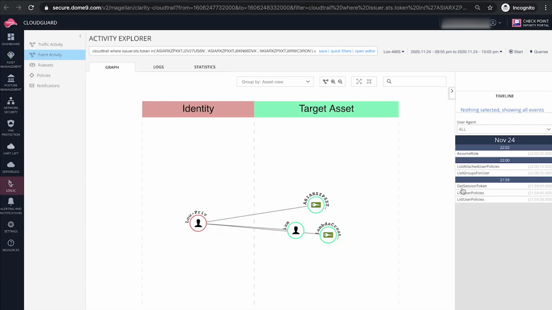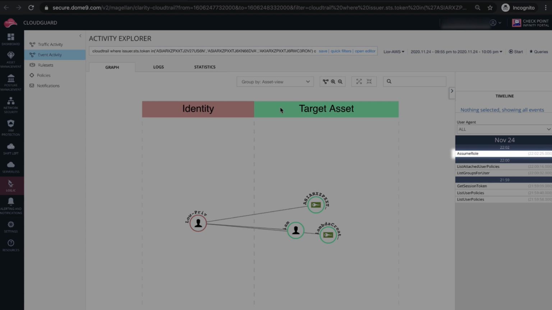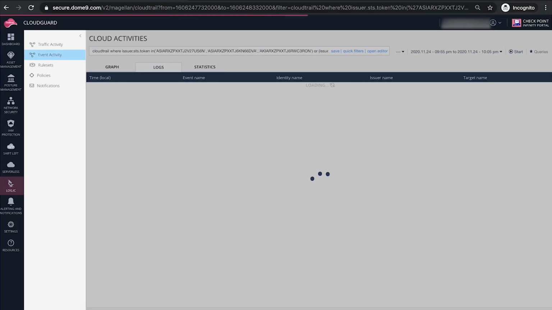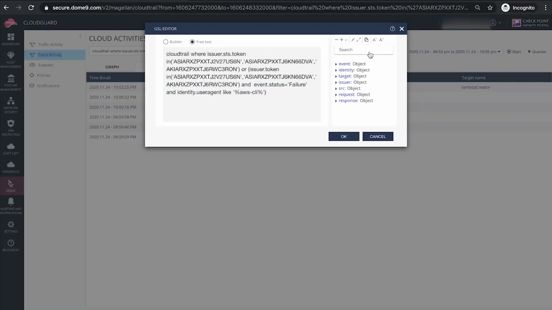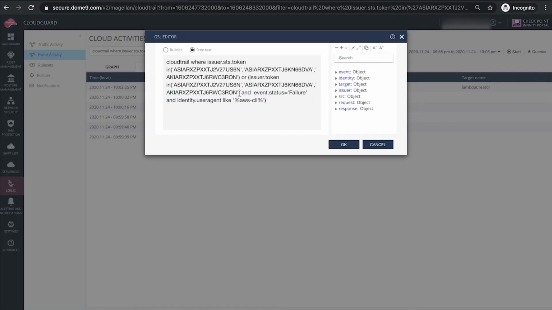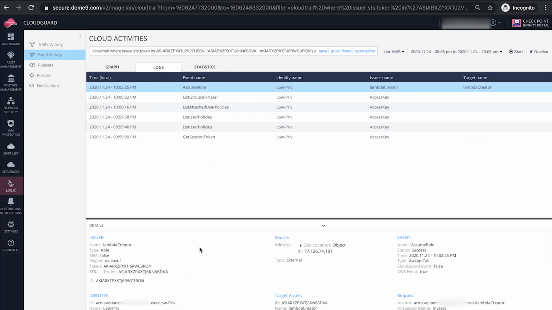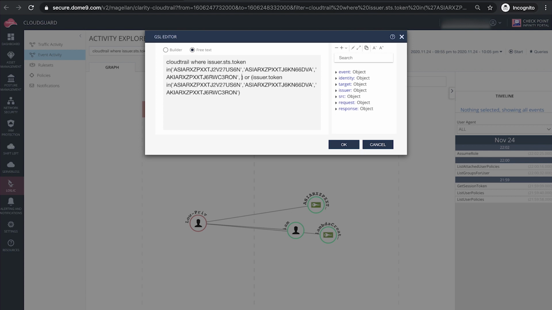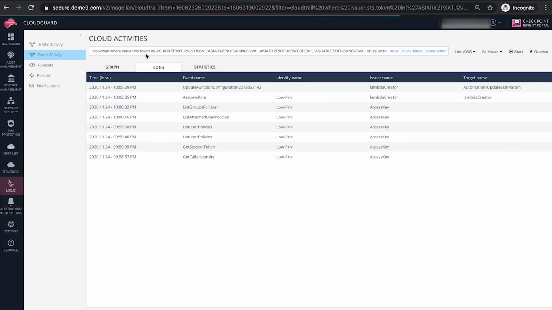The last command executed in this list was assume role, where the attacker moved from the original low-priv role to the lambda creator role. Next, we take all the tokens from this event and create a new query, searching for CloudTrail logs with these tokens. In the logs, the assume role command's response has another token to add to this query. This reveals more actions taken by the attacker once they moved laterally to a new role.